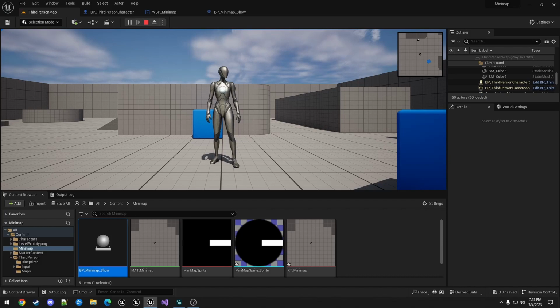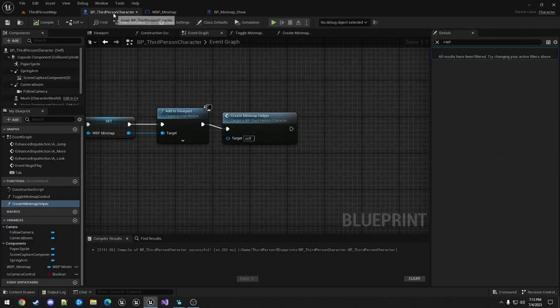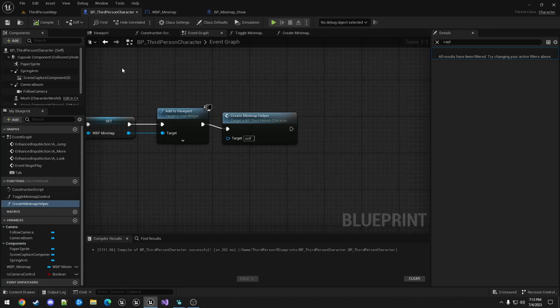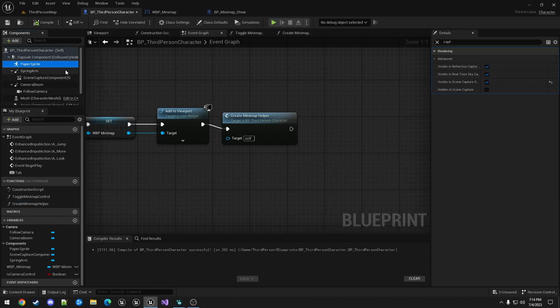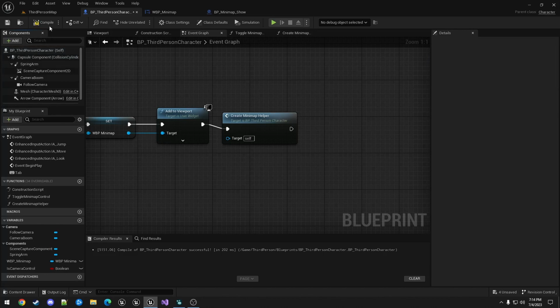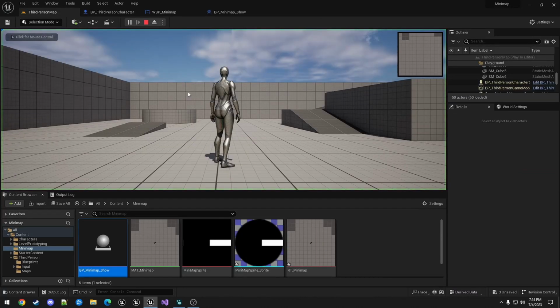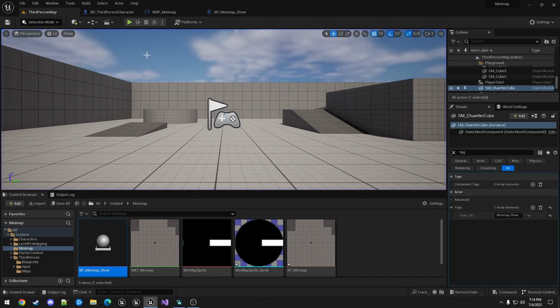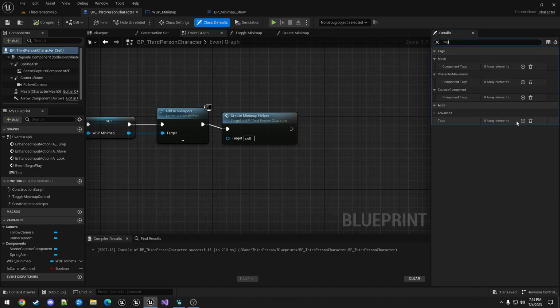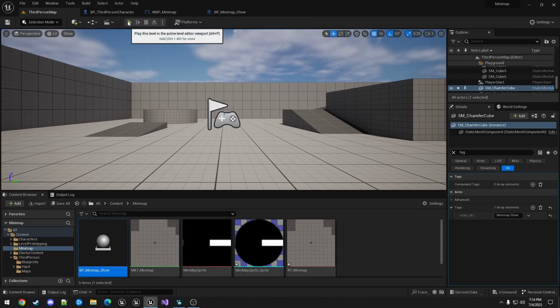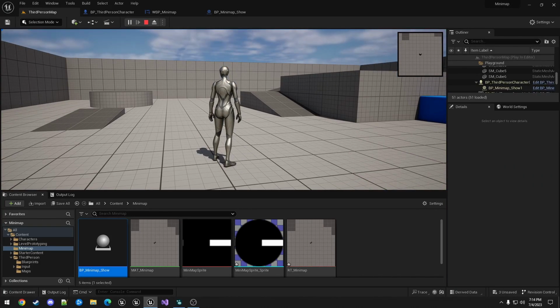However, that could be a pain. So you can also just set it on a blueprint, and all of the objects made from that blueprint will have the tag. So I'm going to remove the paper sprite component from the character. If I run this again, you can see the paper sprite's no longer there. It will then set the tag. And it's back.